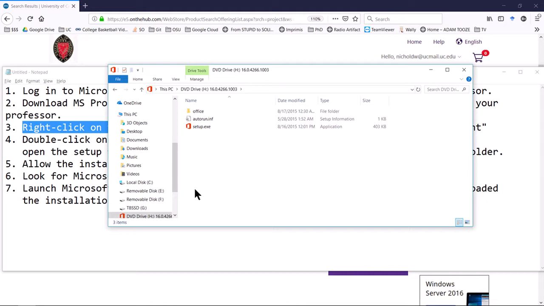Select mount. That creates a virtual drive letter. In my case it created H. Look up in the address bar and you can see there's an H there. I do not have a physical H drive. It's a virtual H drive created just for the purposes of mounting this ISO file.